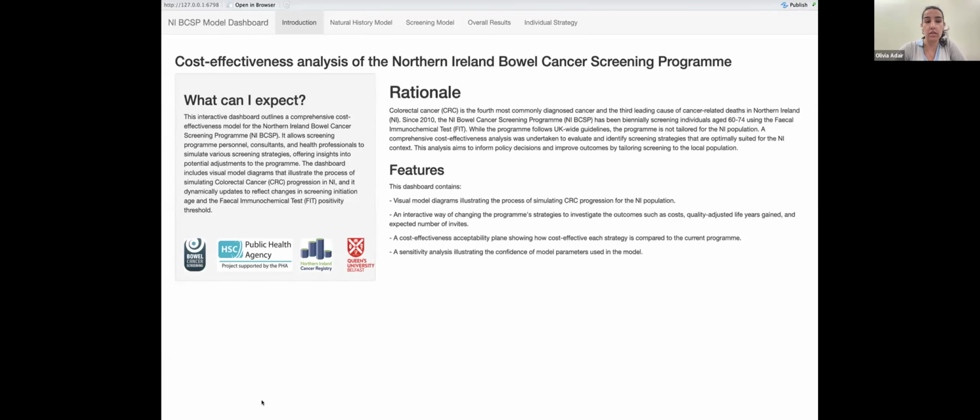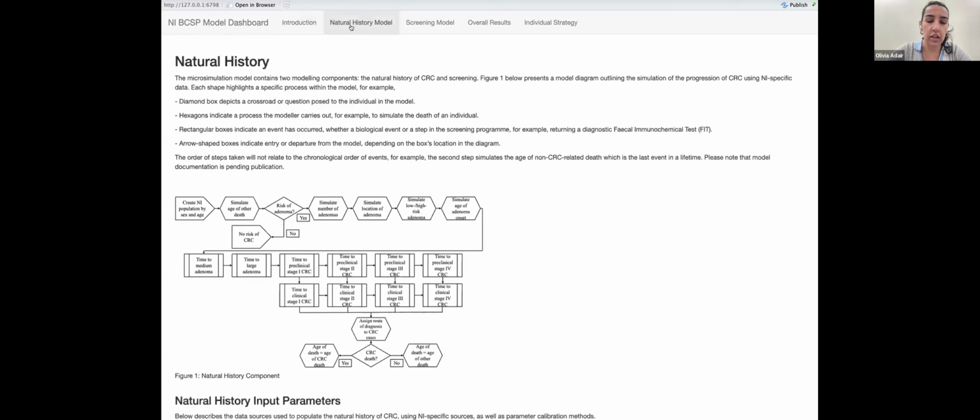Great. Okay, so there are 5 different tabs. I don't want to go into a whole load of detail on every tab. I just wanted to give you a flavor of what we had for the screening program. The first 3 tabs are more information. Our first tab introduces the rationale of this project and the different features that are involved. We also have our natural history model component and our screening model component.